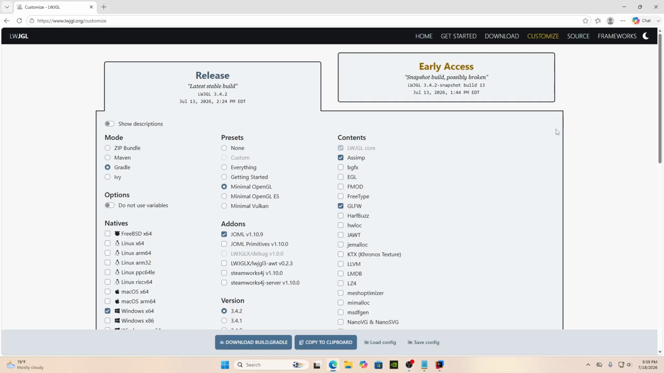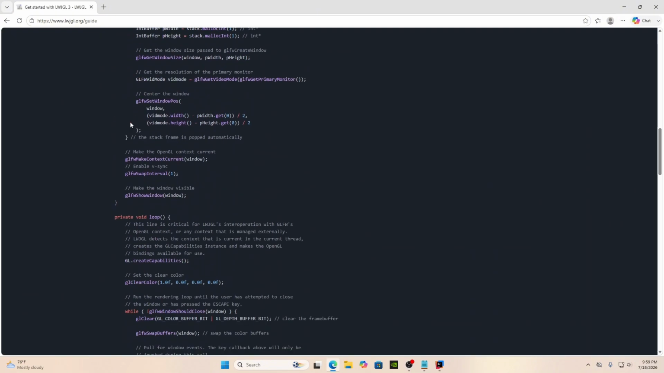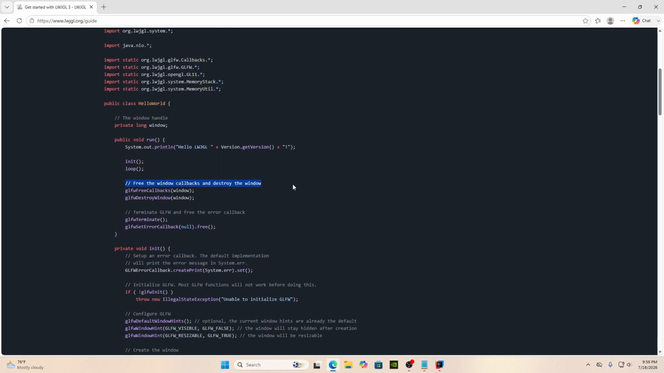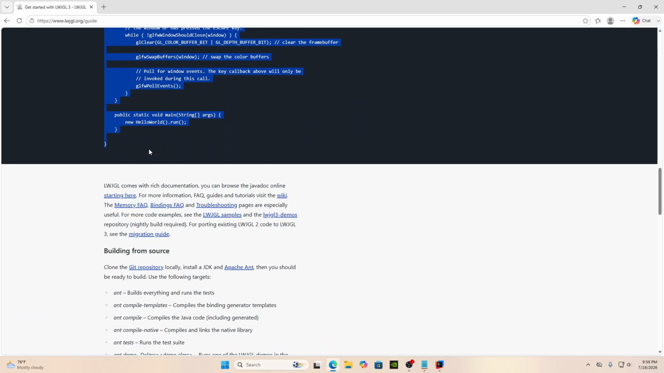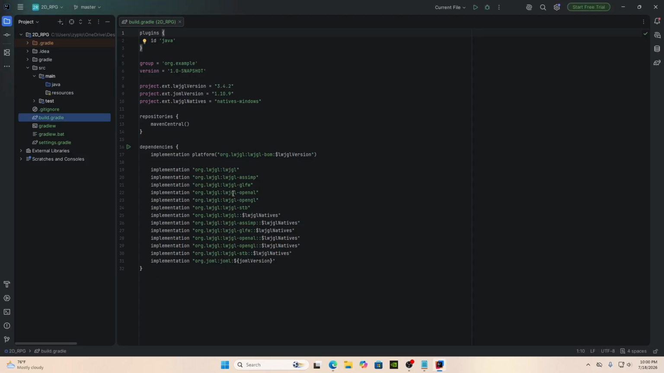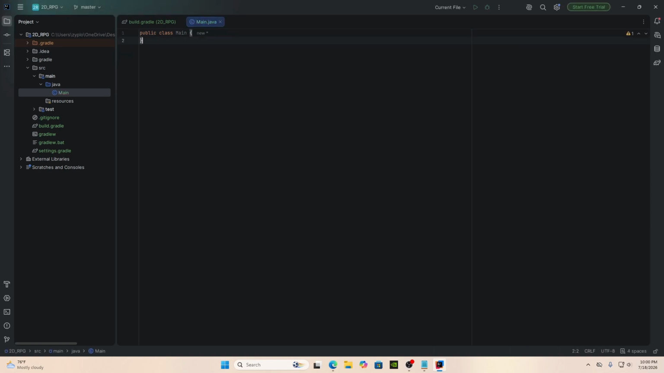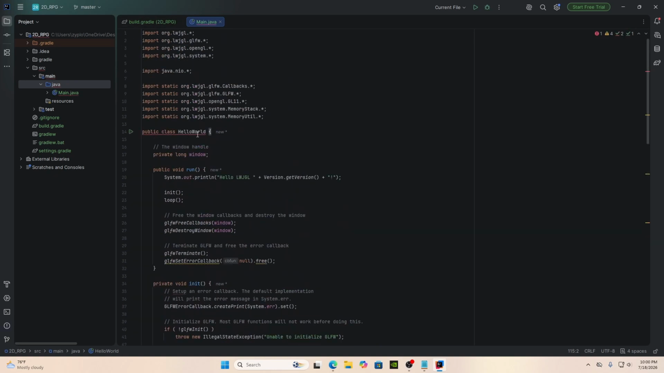Now the last thing we're going to do in this tutorial is back on the LWJGL website. If you go to Getting Started and scroll down, there's this whole piece of code here. Now it documents what things do on here, so I'm not going to walk you through it. But if you just paste all of this code inside your code editor, make a new class, and just paste it in there. And you have to change this to whatever you called your class. So I called mine Main.